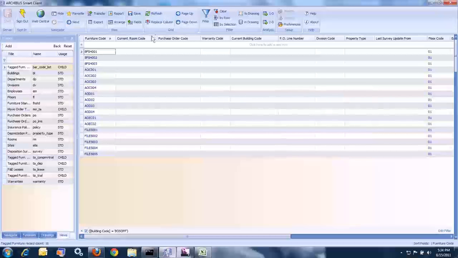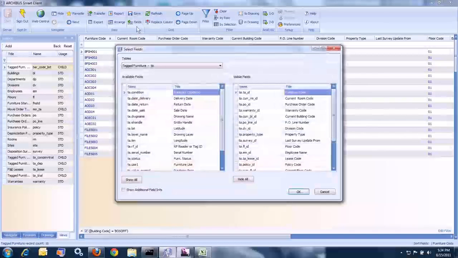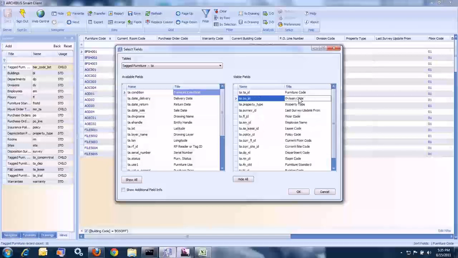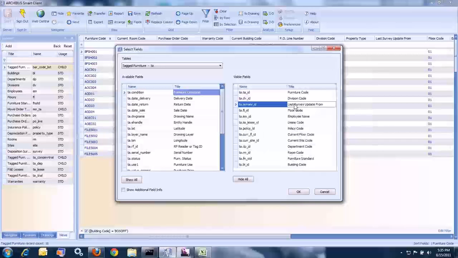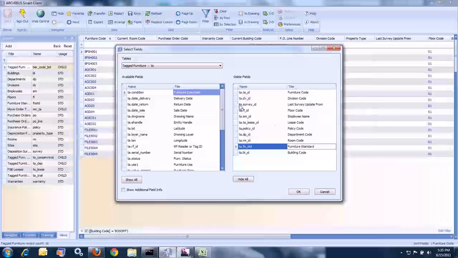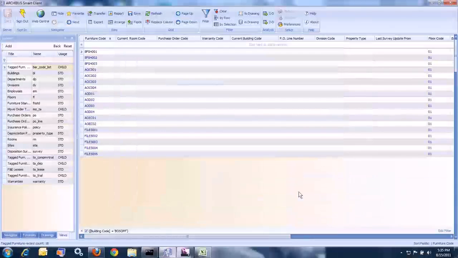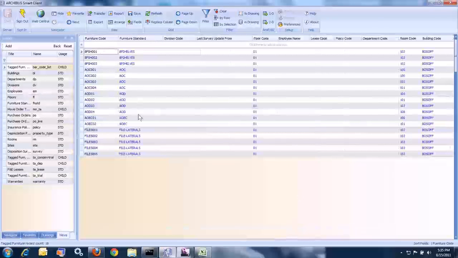And let's actually go ahead and move some of this around. I don't want to see some of this information. What I do want to see is the furniture code. I do want to see the room code. I want to see the furniture standard. So let's go ahead and move that furniture standard up just a little bit here. We'll go ahead and hit OK, and we see that those furniture standards that we saw are also there.